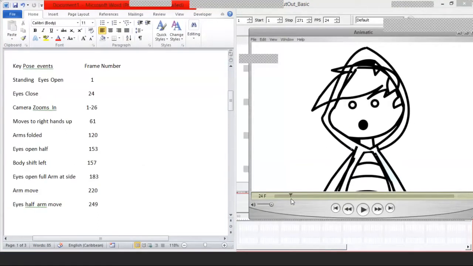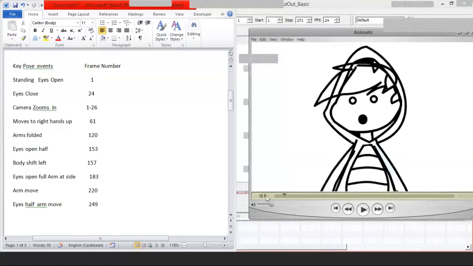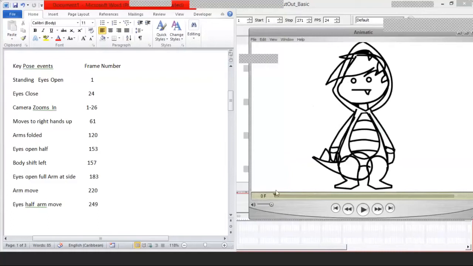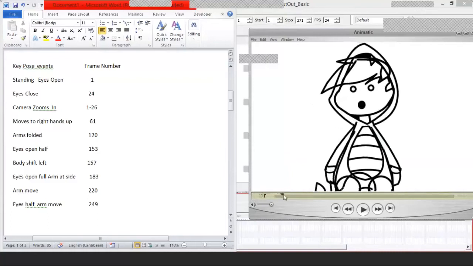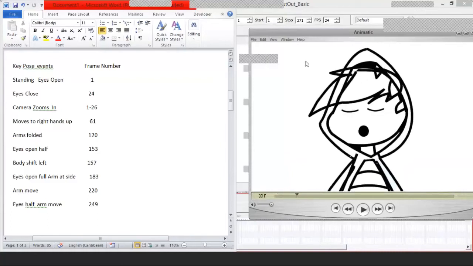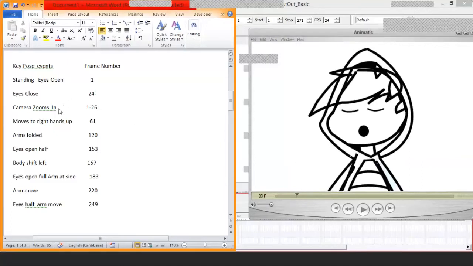And what I'm going to do is start with the camera. If you notice, the camera starts off with a long shot, and then it zooms in to a close-up shot of the character. We notice that the camera zooms in at frame number 26. So let us start off by animating the camera to a close-up shot of him.